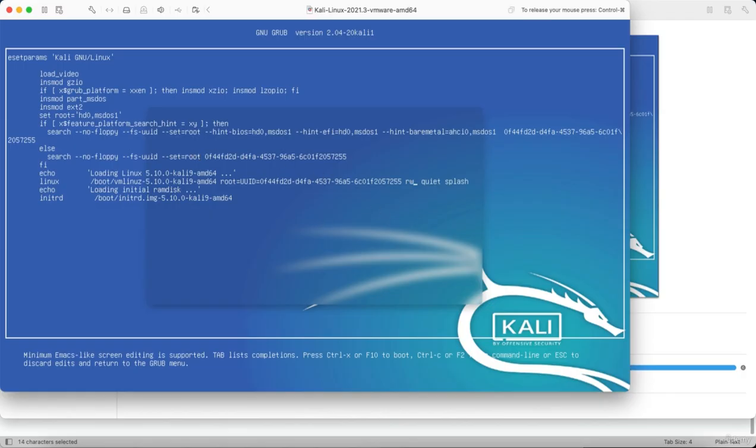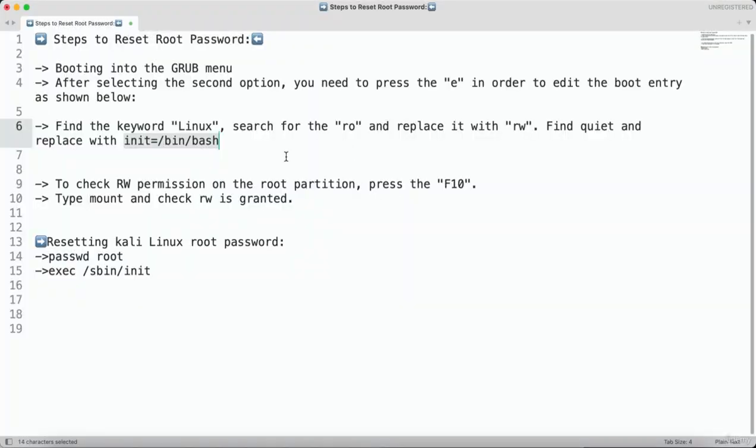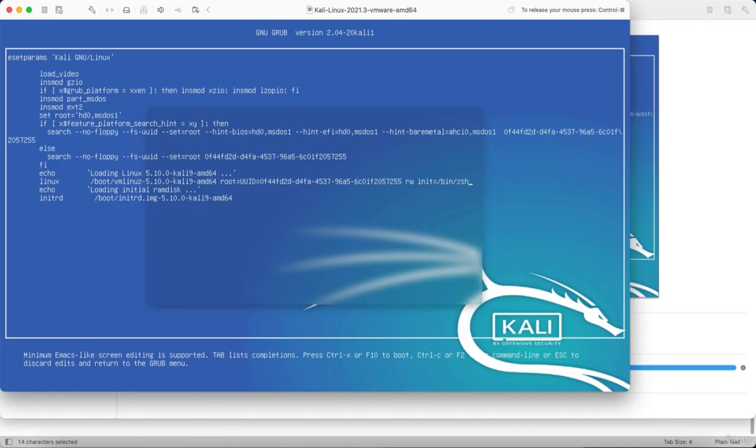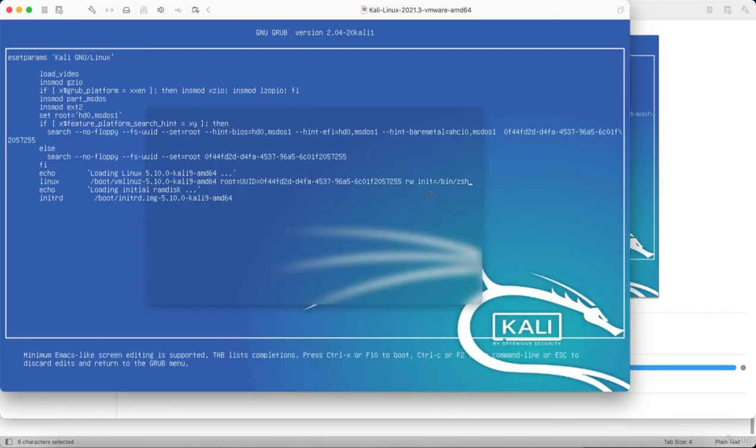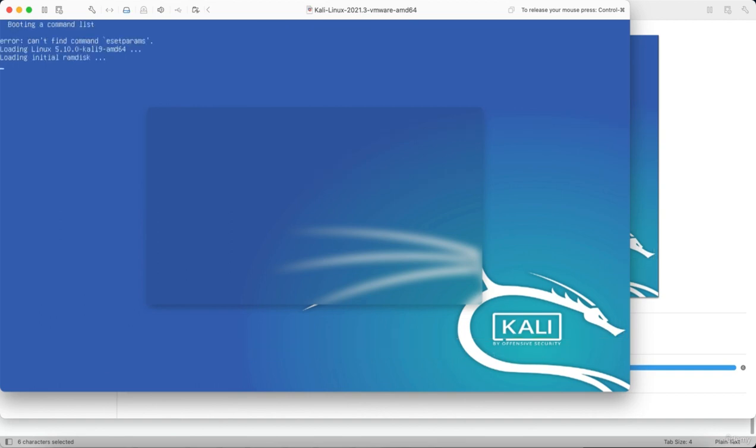So let's just do that. So here is quiet, so let's just remove that and we're going to say init, which is initialize, and we're going to say equals to bin bash. But in the newer version of Kali, it has implemented ZSH, so I will just say instead of bash this time, bin/ZSH, which is the latest shell. Done. Now you need to click F10, which will save these changes and give a restart to our machine.